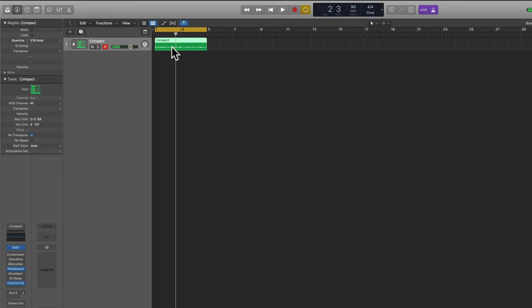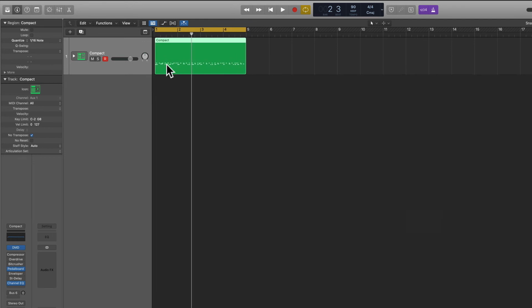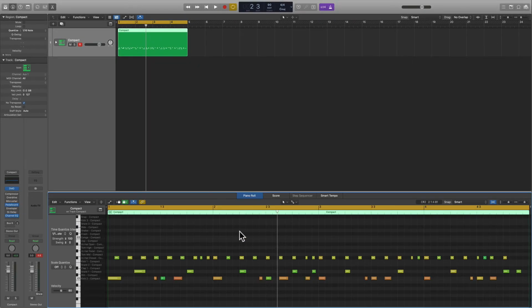Okay, whenever I'm done, I can just stop. Now, if I double click on this, well, one, I could zoom and see a little of what I did, but that's not very much detail. If I double click, I can now see it all down below in my piano roll editor, and I can actually see that everything is perfectly quantized. Let's listen to it again, though.